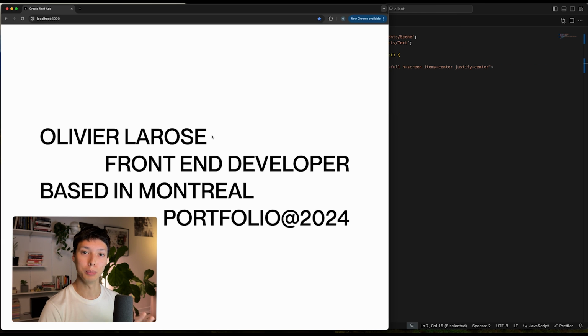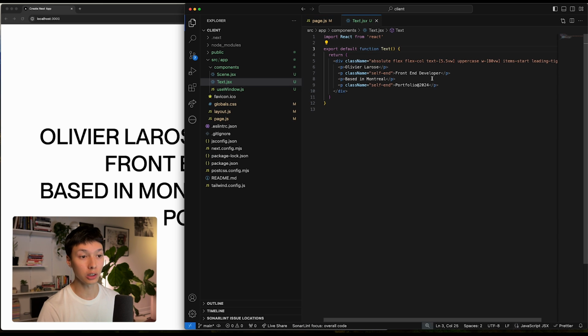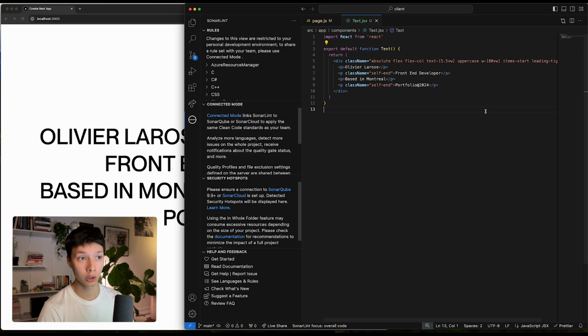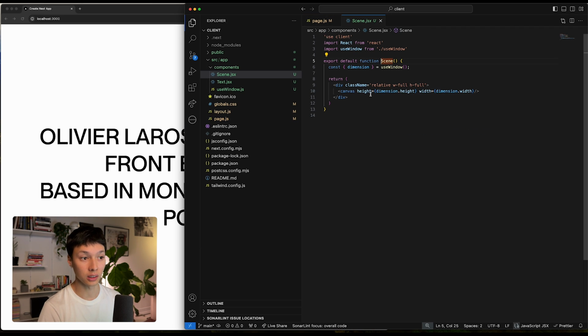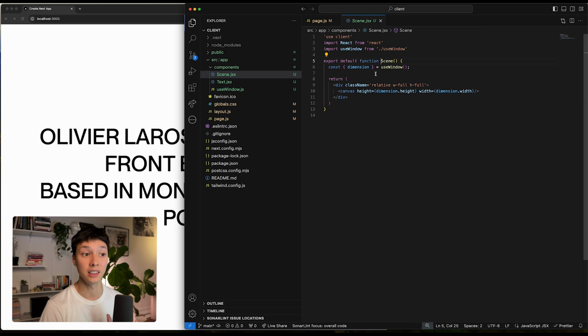Alright guys, so I have a very basic Next.js application here, and I've already created a text component and a scene component. Inside of the text component, nothing too fancy, just the text that we see here. And inside of the scene, that's where we're going to create the Canvas API. I've already created my canvas with a div inside of it. I'm also using a hook that I've just created, a useWindow hook, that basically takes the size of the window and returns it. And if we resize the window, it's going to adjust those values. I need that hook because the canvas requires the height and the width as parameters to get initialized. That's why I'm using my useWindow hook here.